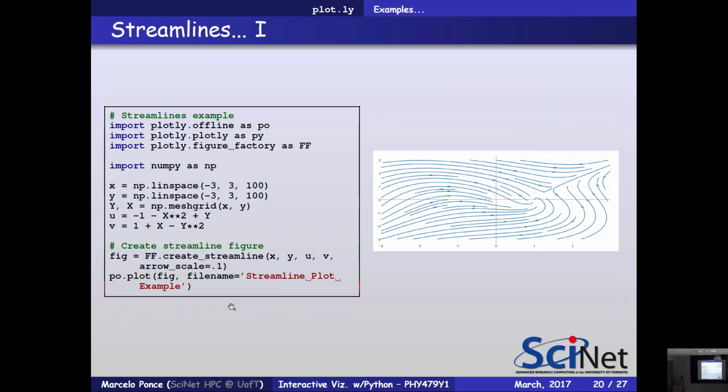So this one draws streamlines. Same things. The only thing I'm also loading now is this figure factory. So these ones are new examples. They are probably not available if you are using, I don't remember which version, but probably two versions before the latest one of Plotly. These features, the ones that I'm showing from now on, are not available.